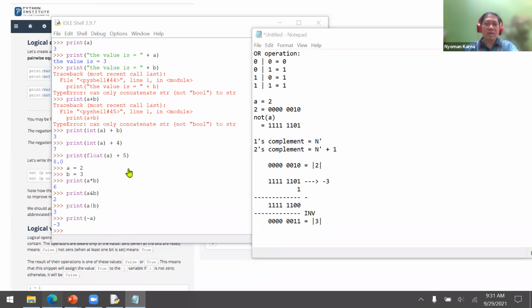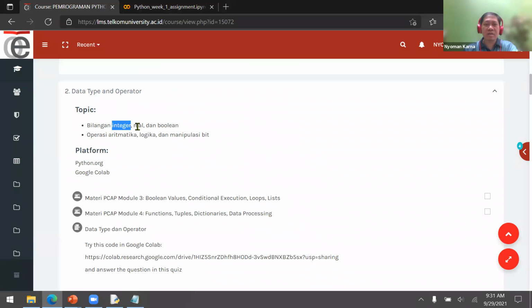Okay, now we already discussed all of them: integer, float, boolean, arithmetic, addition, subtraction, multiplication, division, integer division, modulo, and exponentiation. And then we also discussed the logic operators, which are equal to, not equal to, bigger than, less than, bigger than or equal to, and less than or equal to. And then also the bitwise operators, which are and, or, not, and also shift. Okay, I think that's it for today.